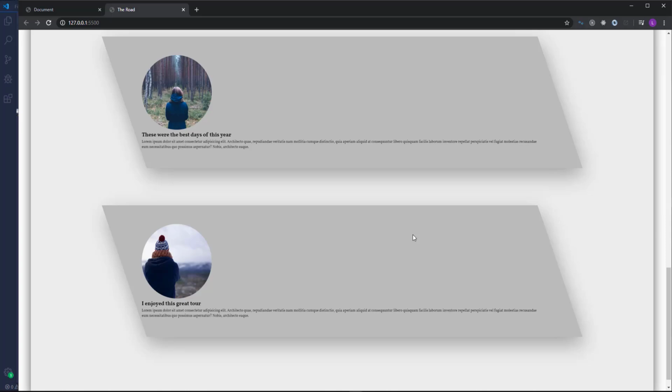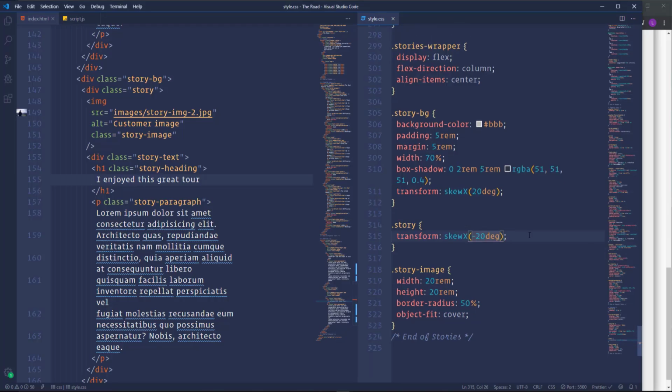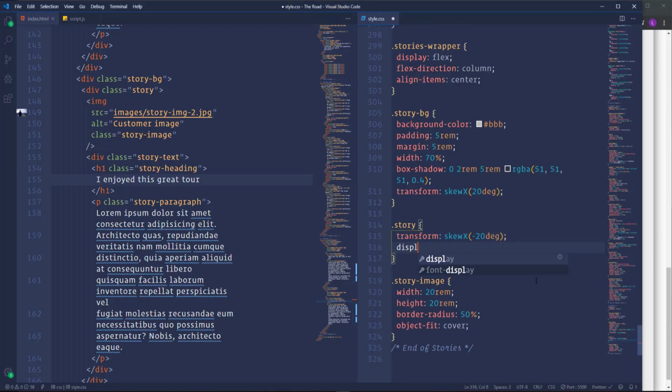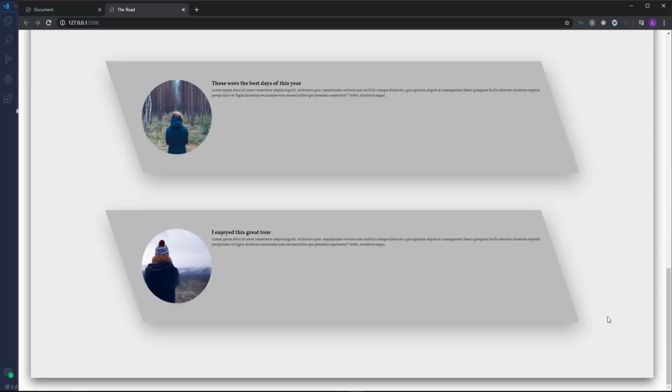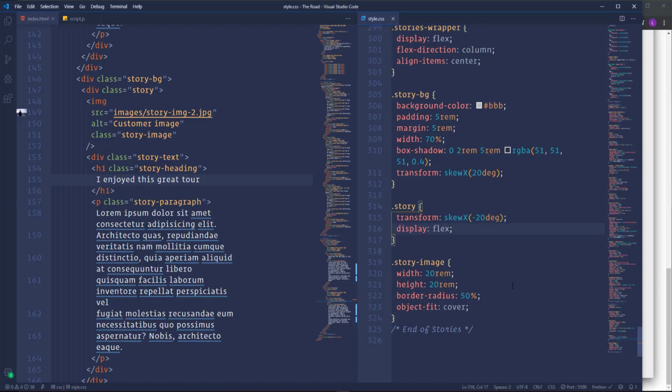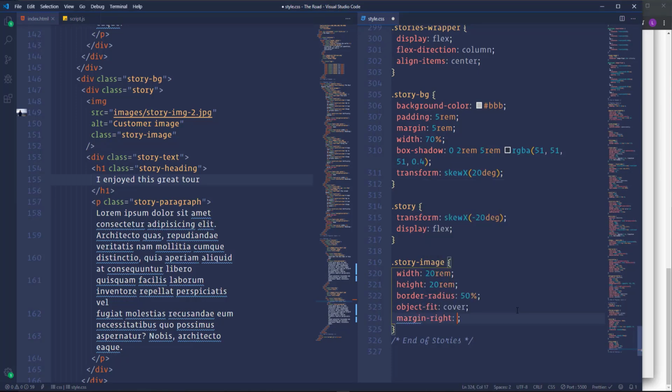Next I'm going to place the image and the text side by side. For that, let's use display flex. Okay, after that, let's customize heading and paragraph. But besides that, I think we need to add some space between the image and the text. So let's use margin right, 5 rem.